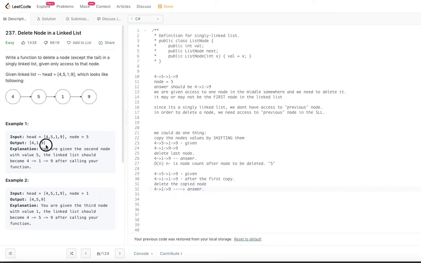So 4, 1, 9. What we are saying is, we just copy whatever the next element is into the current node, and then delete the next node, the copied node. That's it. How many operations are we doing? Just one copy and one delete, so it is order of one. We have improved from order of n to order of 1, that is linear time to constant time. It will be a very simple code, so let's go ahead and look at it.